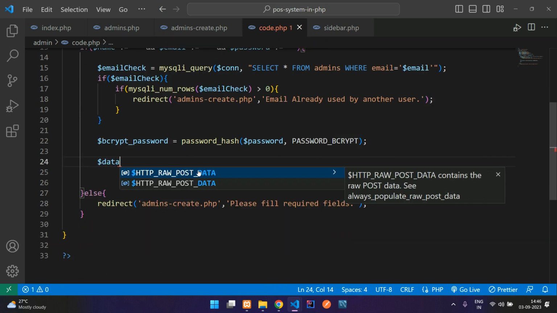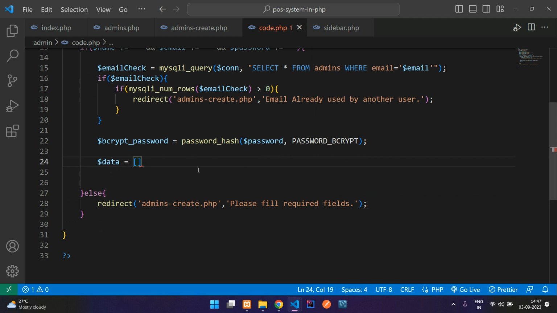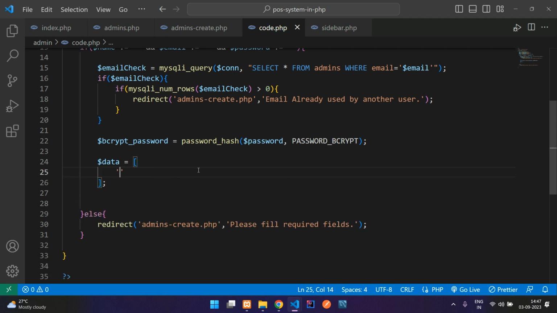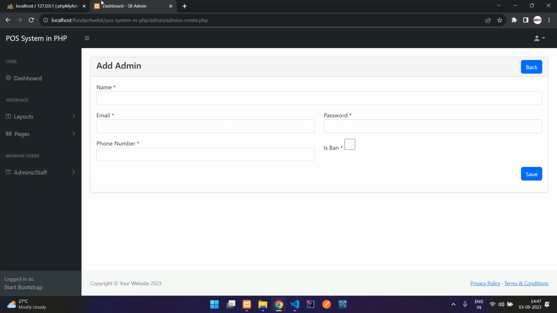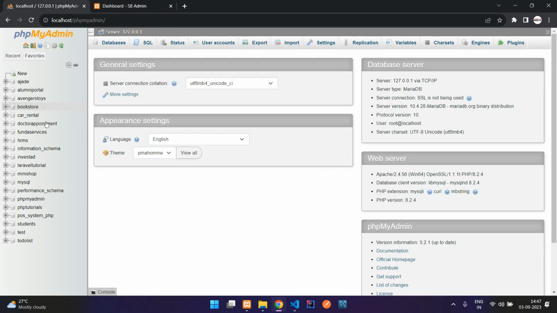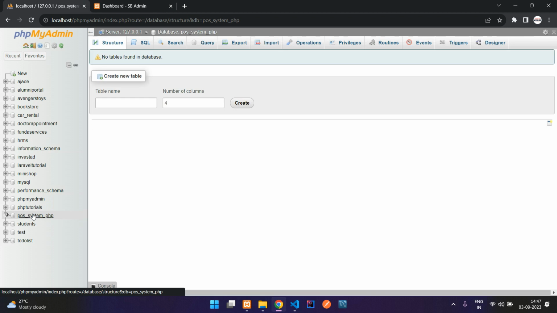So create a variable called data equal to array, and inside this array you are going to tell the table column field names. We don't have them right now, so let's create the database table first. Inside our POS system, let's go there. We have no tables. Let's create the admins table first.